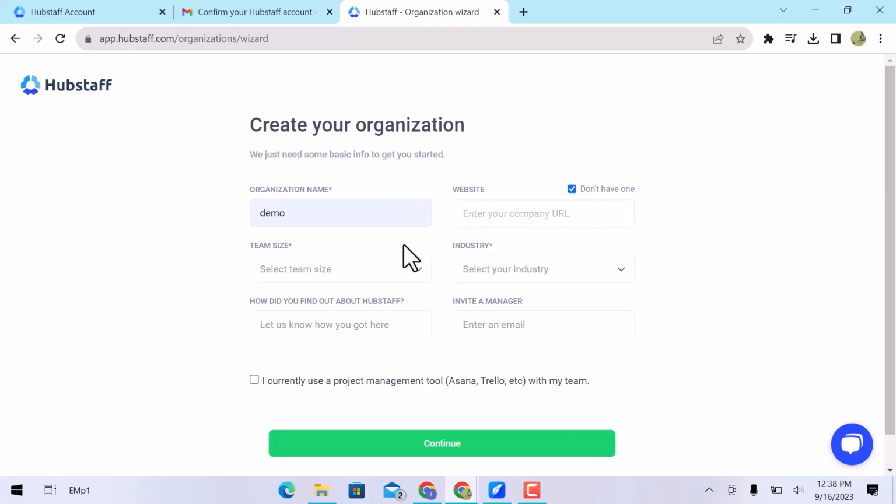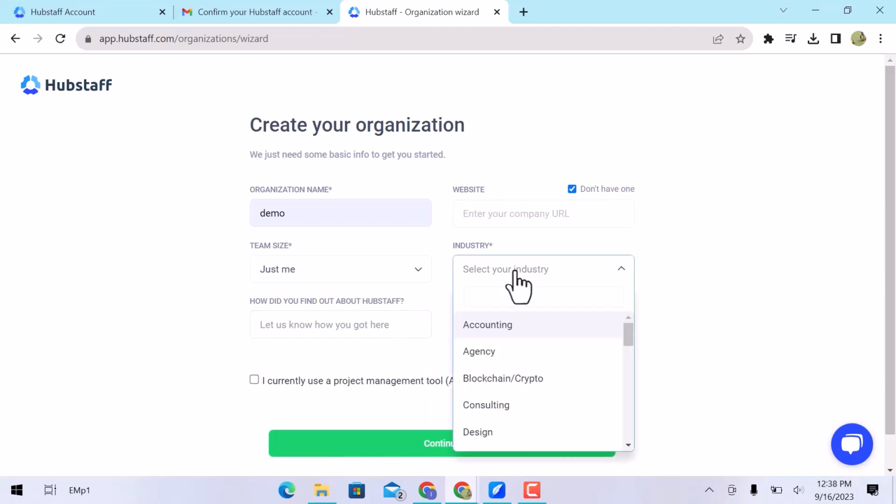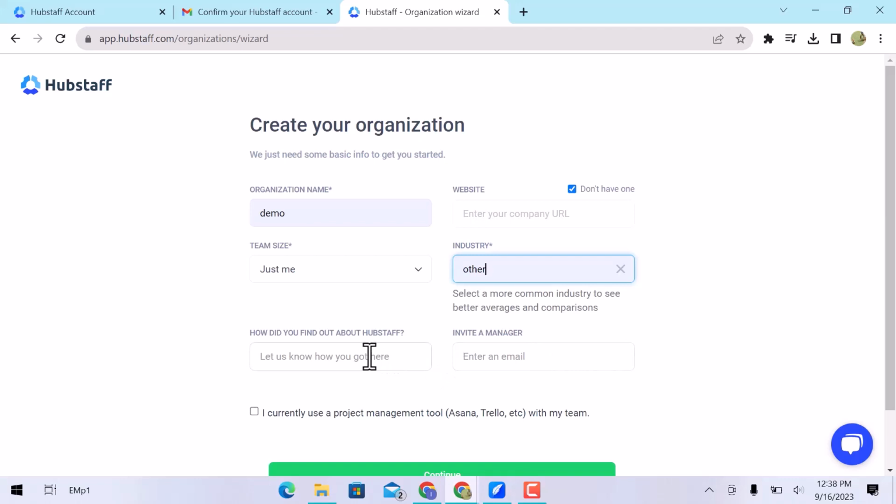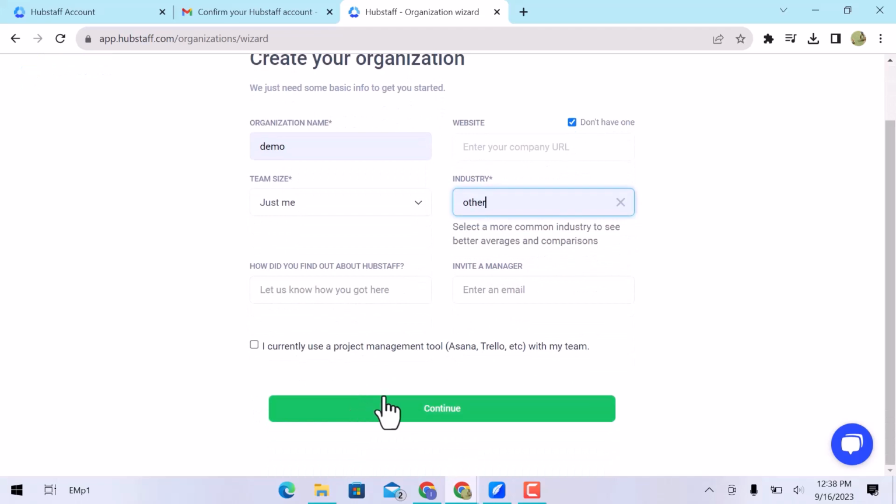I don't have one. Team size. Industry type. How did you find out about Hubstaff? And you can invite a manager using email. Check mark if you are currently using these management tools, and then click over Continue.